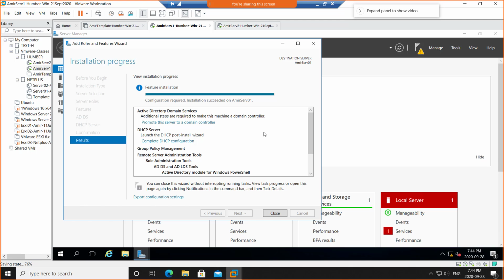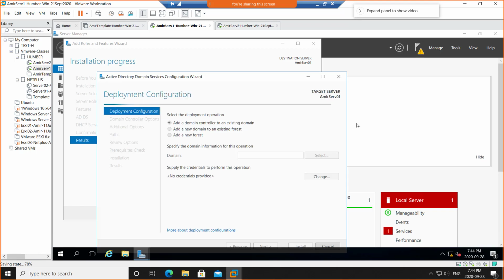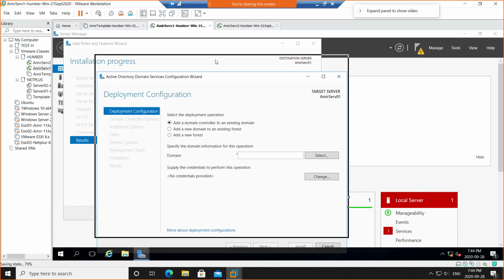So next step is that if you have reached this window, then let's click the promote this server to a domain controller, this one. Or you can go to the yellow triangle here. Suppose you click the close button here, then you can go to the promote this server to a domain controller, this one. These are both the same. Let's click promote this server to a domain controller, and you should see this screen.